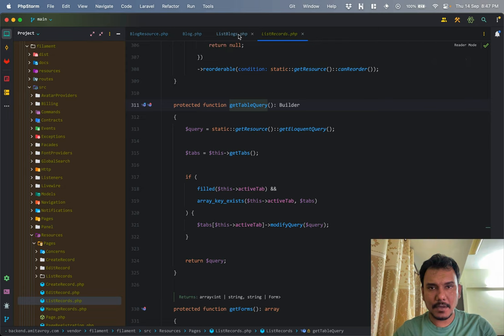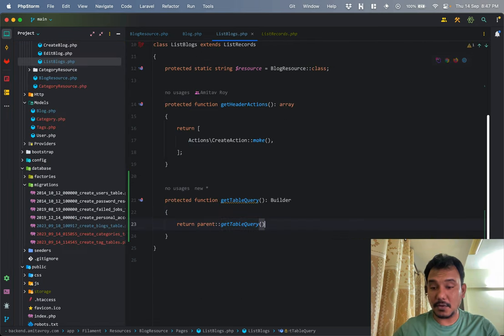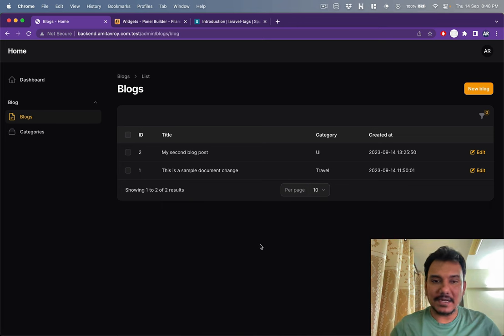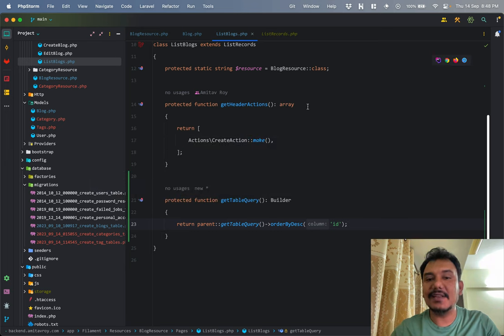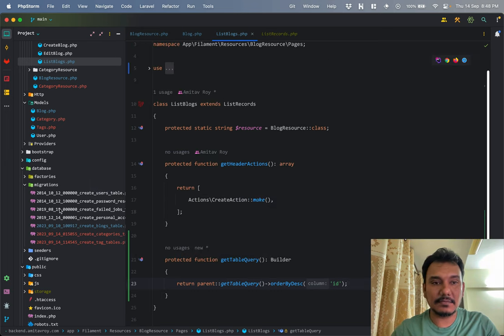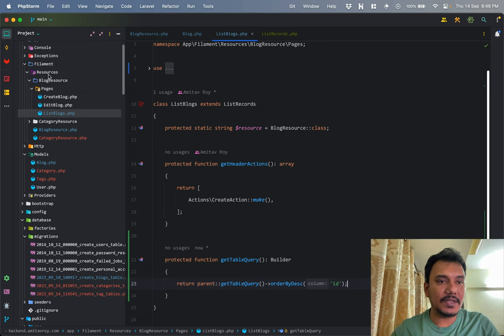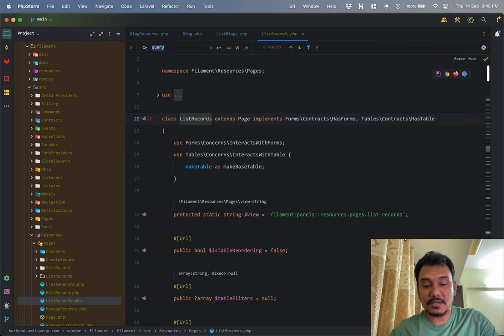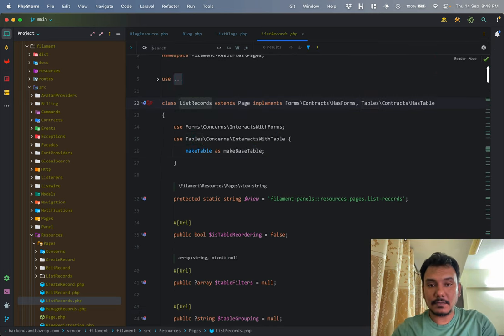Okay. And so if I do order by descending ID, it should work, isn't it? Right, it did. So yeah, that's how we can change the sequence. Basically what happens is, this is the listing page. A listing page is basically a class inside our Filament's resources, blog resources pages. Right, and if you look at the list records, get table query, right?